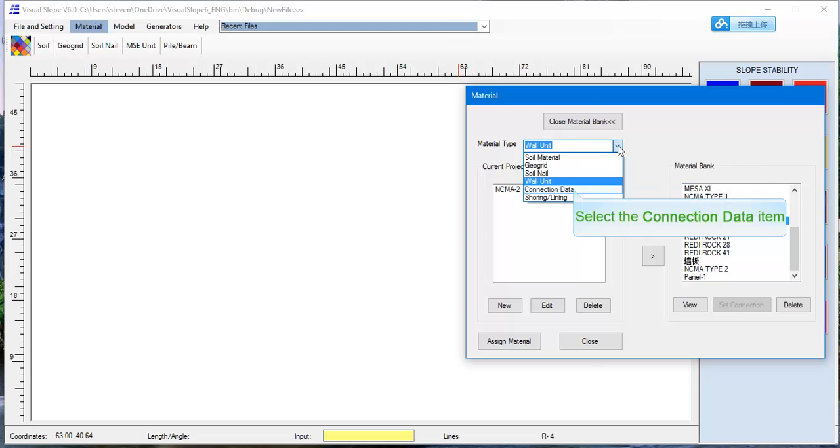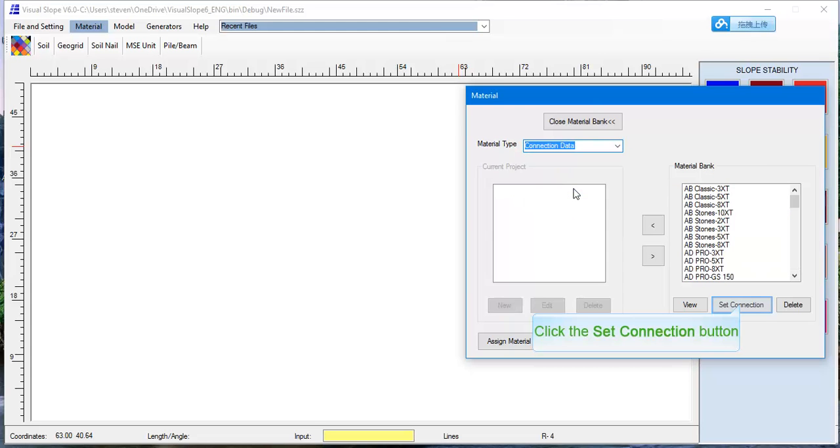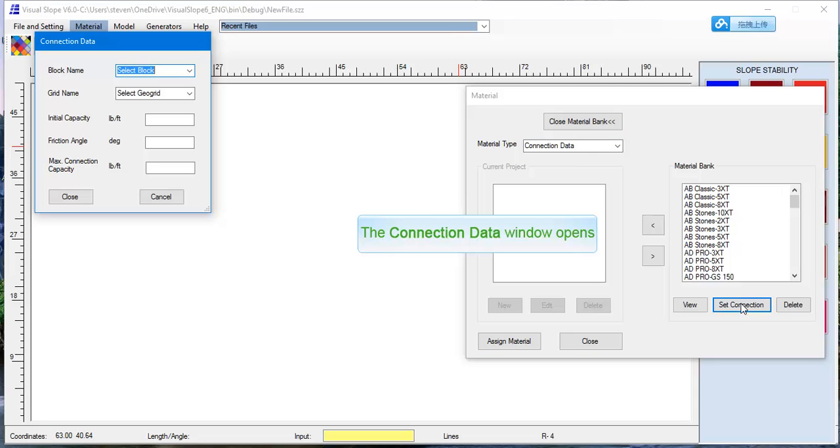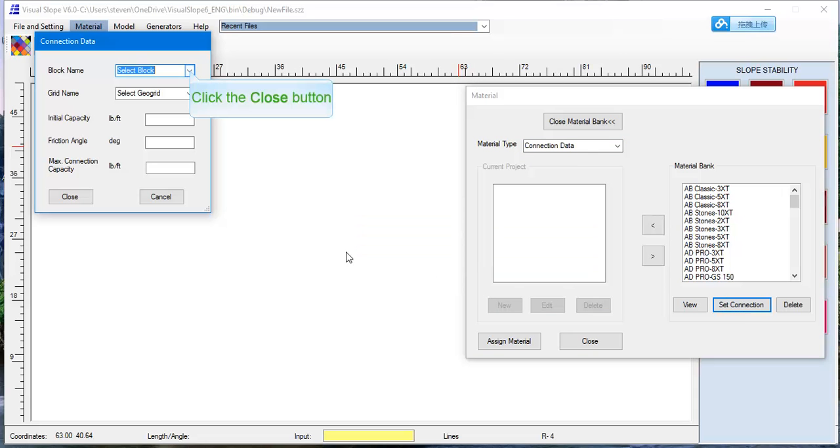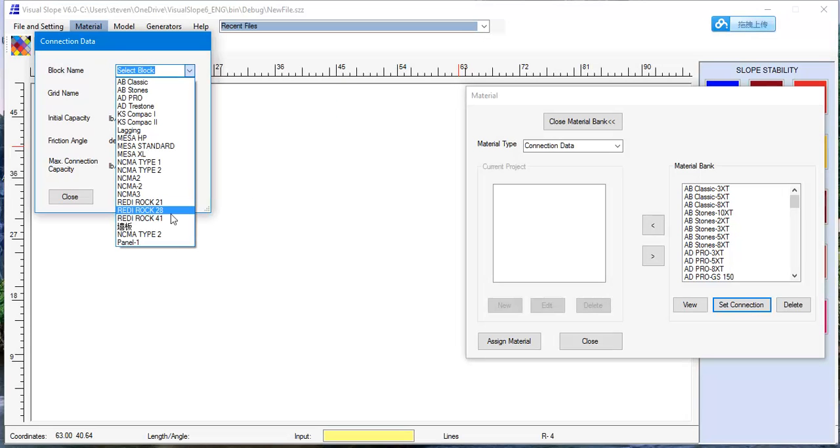We also need to set up the connection data. Go to the Connection page. Scroll down to the end of the list. Choose the wall unit and choose the GeoFabric. Make sure you choose the names from the list, not type them in.